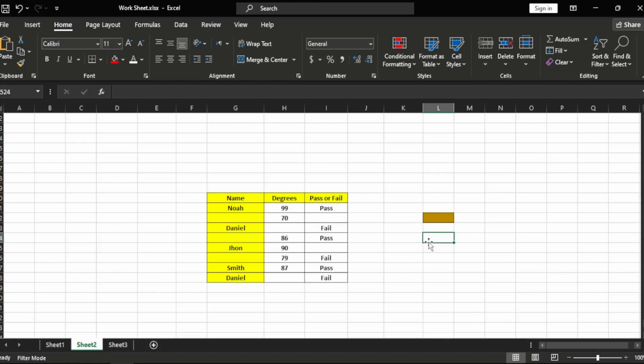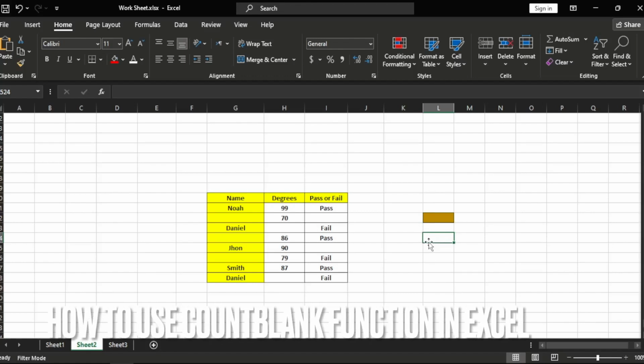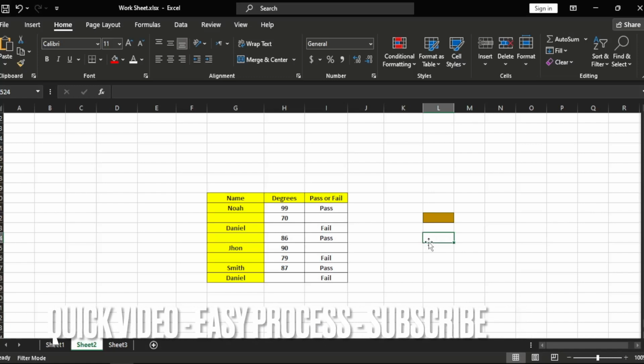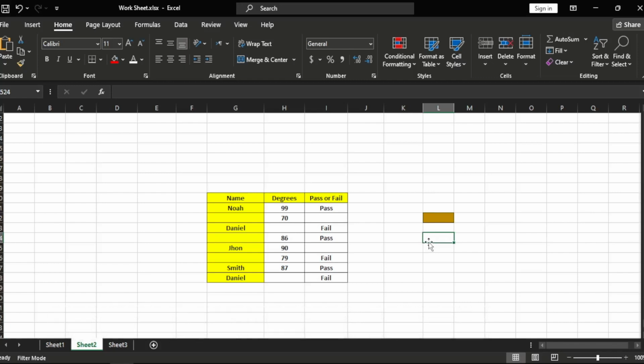Hi, welcome back guys. Today we are talking about how to use COUNTBLANK function in Excel. Why would you want to know how to use COUNTBLANK function in Excel? Well, maybe you have a big table and you just want to count the blank cells in your table. So today I am going to show you how to use COUNTBLANK function in Excel.